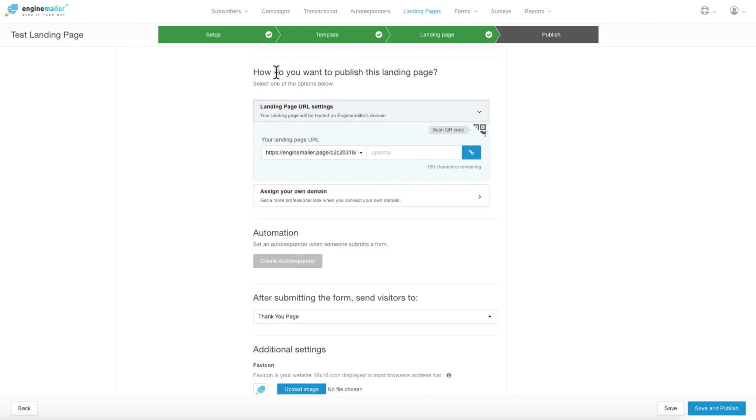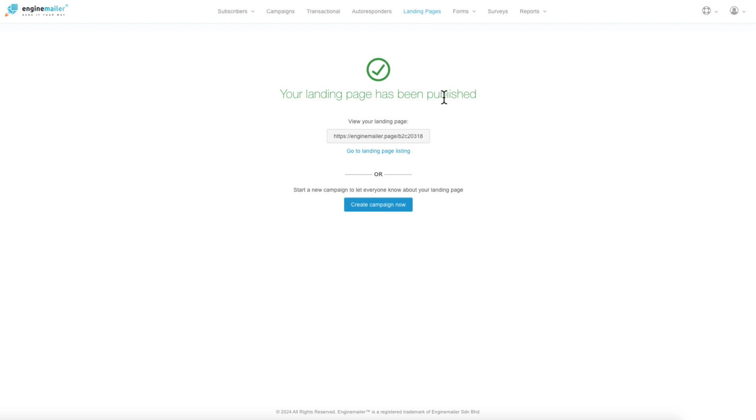And here you can see, how do you want to publish this landing page? This is your landing page URL. You can also assign your own domain. Something says optional here, so you can add some text. We'll just leave that as our landing page URL, and we'll say save and publish. Here you go, your landing page has been published.